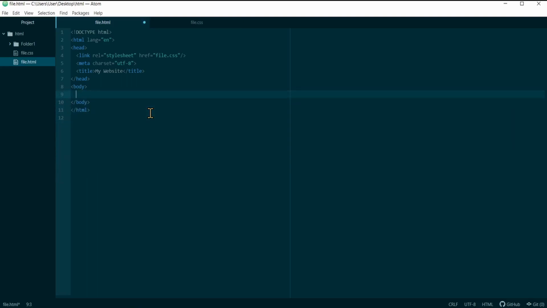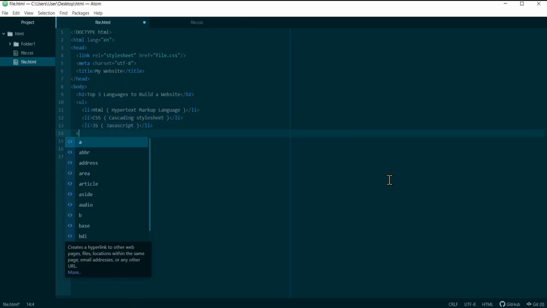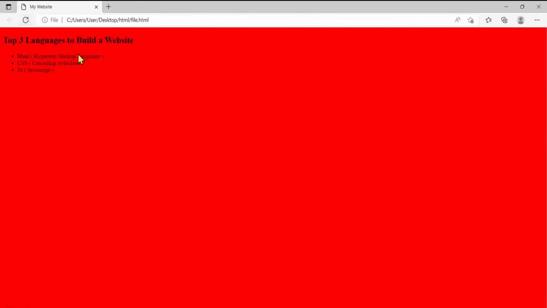I'm gonna say inside my H2, the top 3 languages to build a website. What I'm gonna do right now is use a list to list those 3 languages. So there will be HTML, CSS, and the last will be JavaScript or JS. And right now I need to close my unordered list. As you can see, we have the top 3 languages to build a website, HTML, CSS, and JS, and I'm gonna take off this background color.